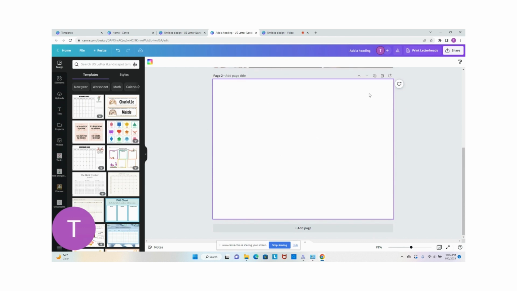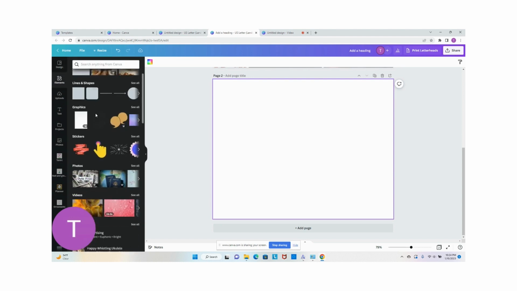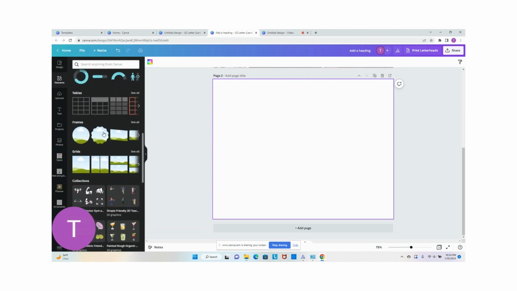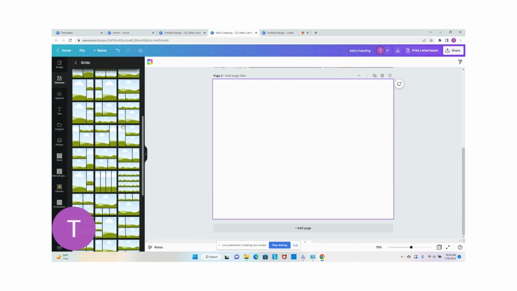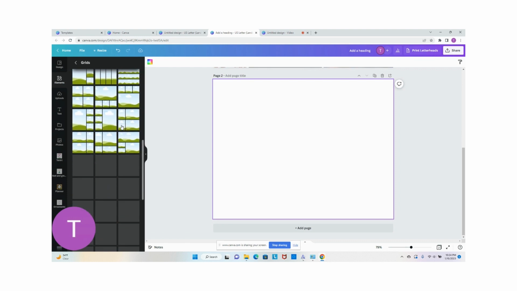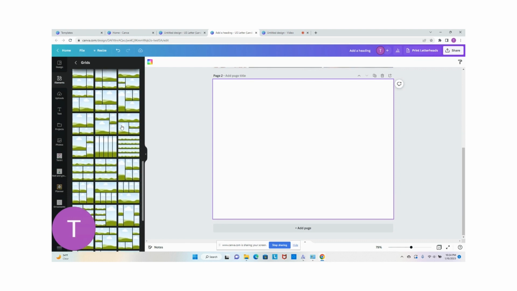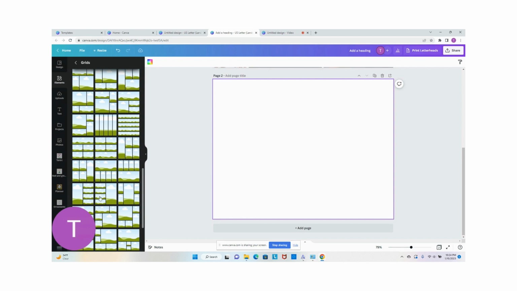Now there are two ways to do this. The first way is to go over here to the left hand side, click on elements, and then scroll down to grids. These are grids that you can just click on, and that whole grid will be on that second blank page right there.